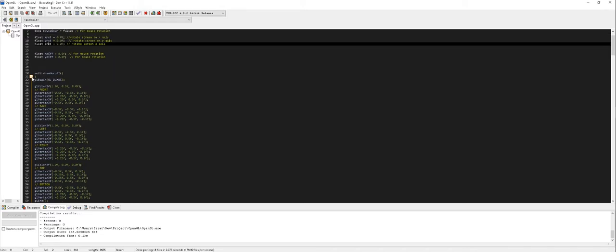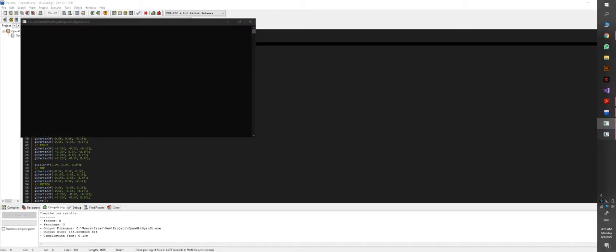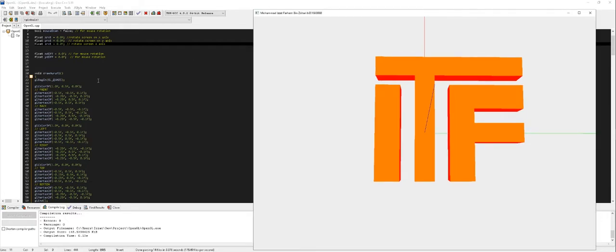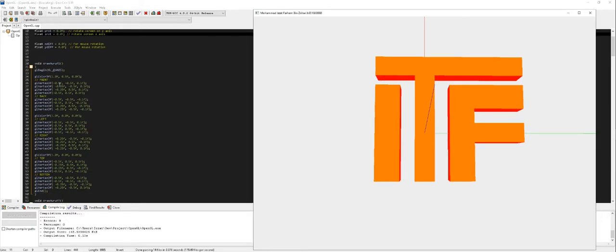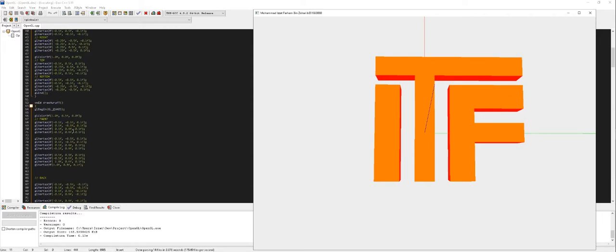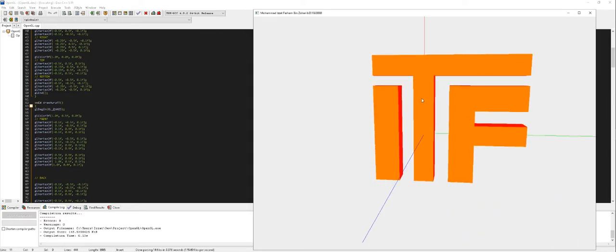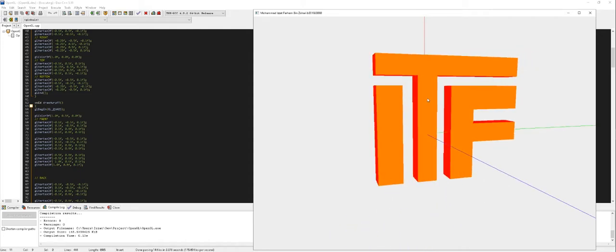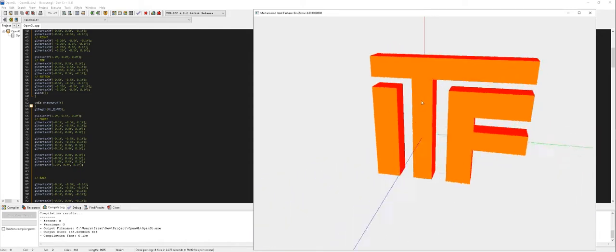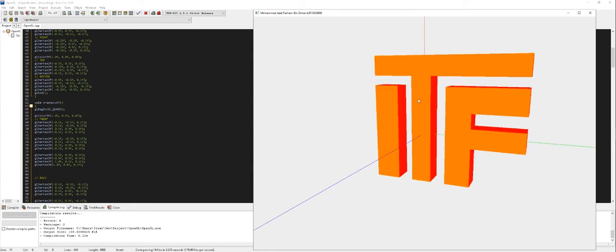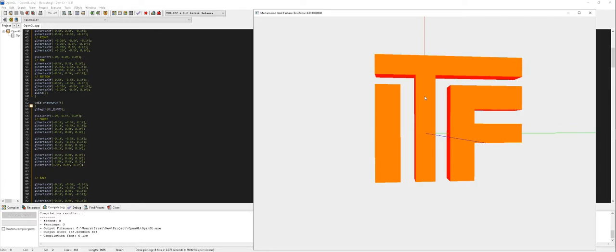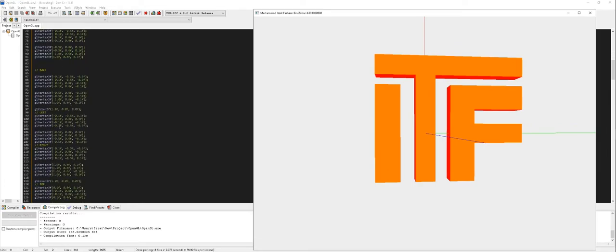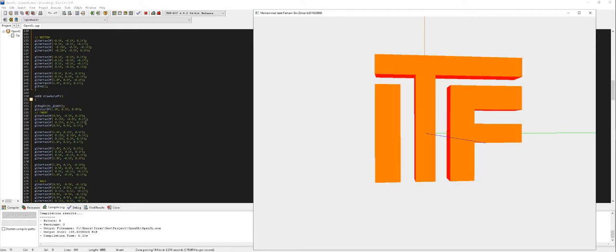And then this is my code for the I letter, using GL quads. And then this is my T letter. I intentionally designed this T like this because I want it to look more elegant, just like a logo. And then this is my F letter.